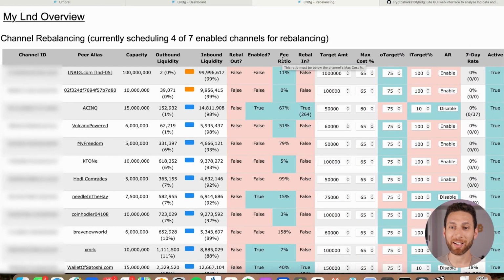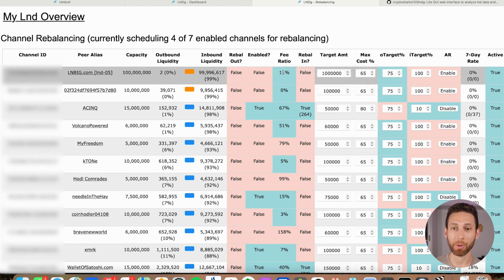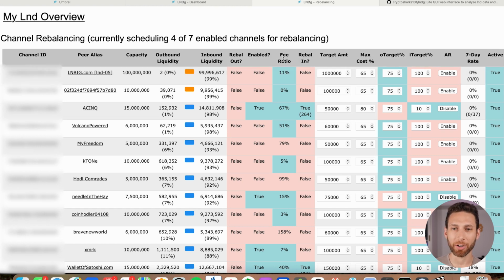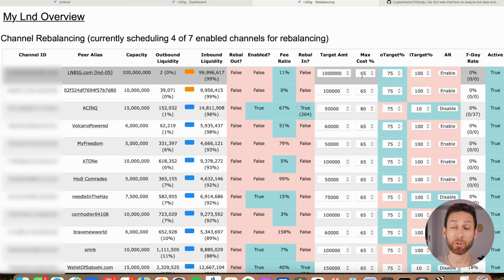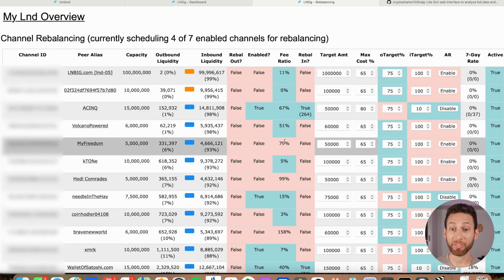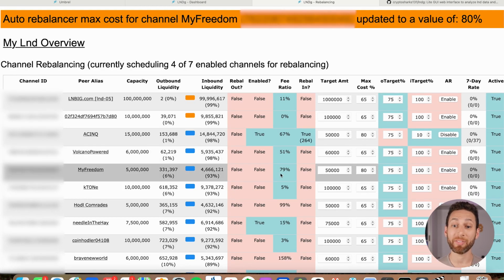Fee ratio is going to tell us the ratio of fees between us and our partner. For example, my fee here with LNBig is 11% of what they are charging for routing to me. It tells us that this ratio must be below the channel's max cost percent, meaning I need to make sure that my max cost is set high enough. For example, with freedom, I wouldn't be able to rebalance because I've told it to only spend 65%, when in fact their price is so high that I wouldn't be able to rebalance. That last hop, at the very least without the other hops of rebalancing, is already more than I am willing to spend. If I bump this up to 80, now I have a chance of actually doing that.